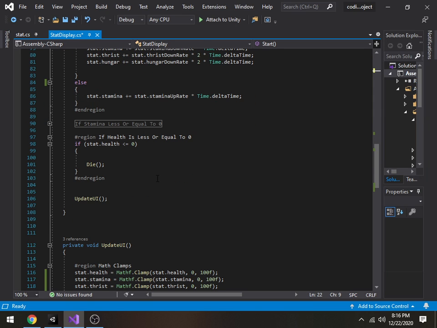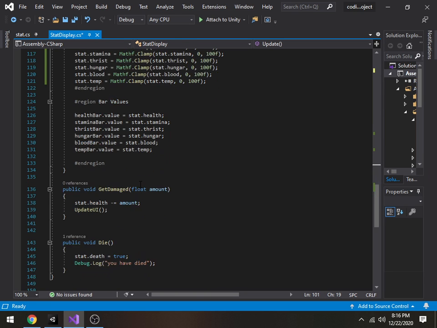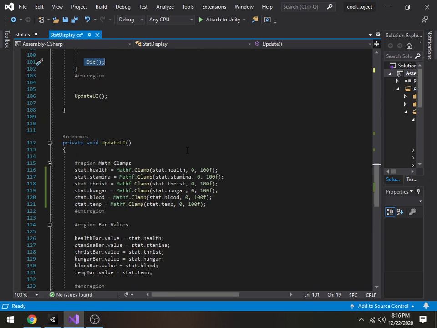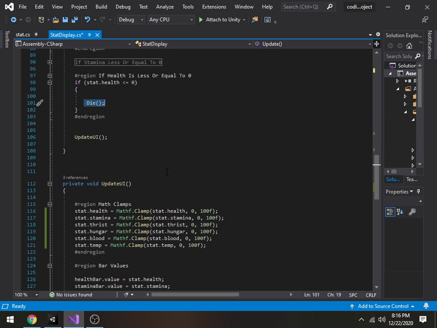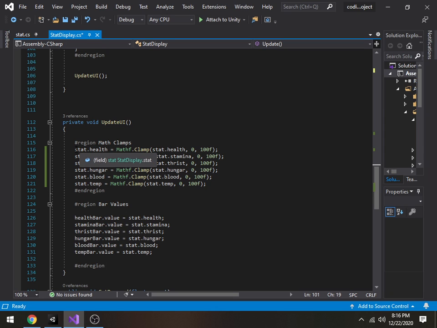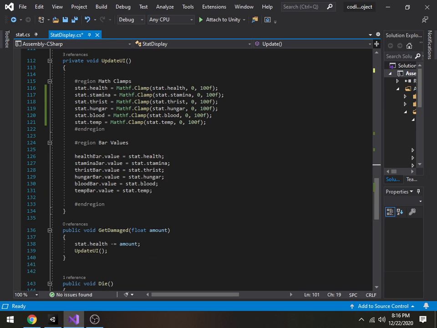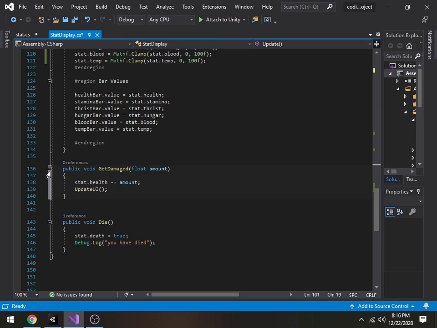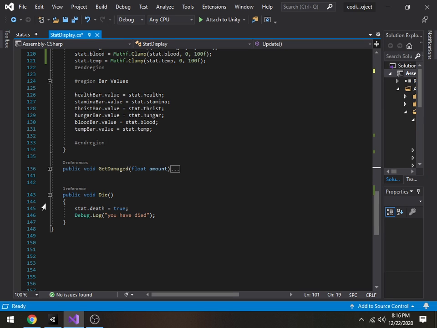And we got if health is less or equal to 0, we do the die function, which sends us to the bottom. Death equals true. And another update UI. And then we got our clamps. These are the maximum our health and other stats can go to. And then our values, health bar value equals stat health. Public void for getting damaged. And our death.